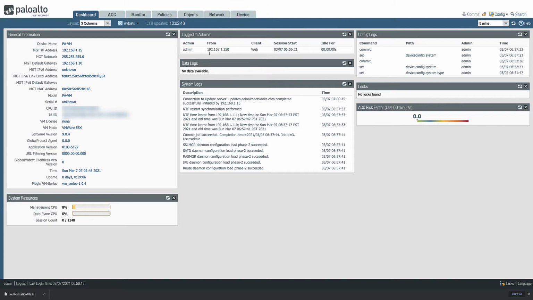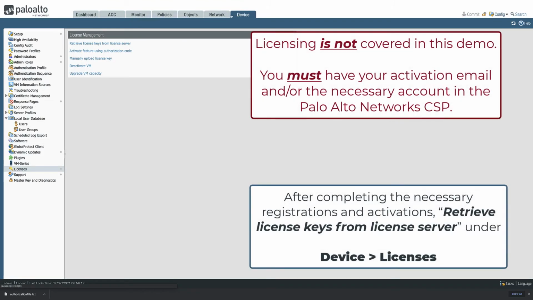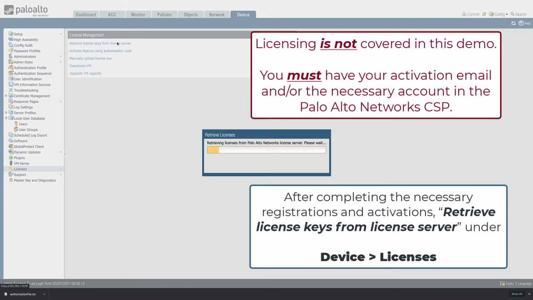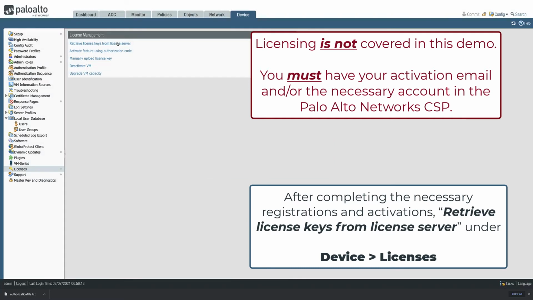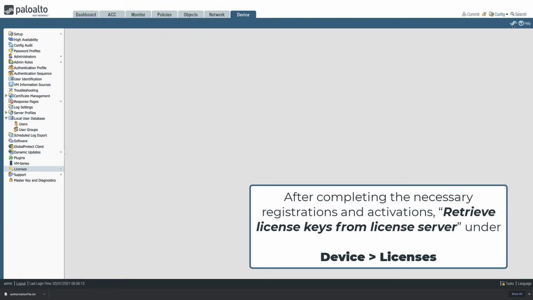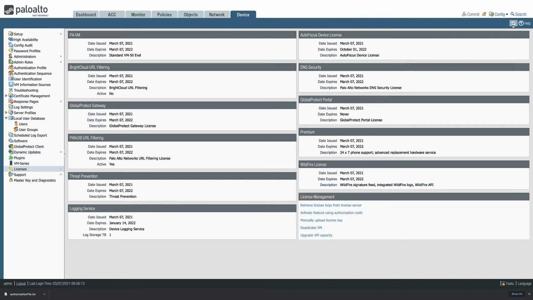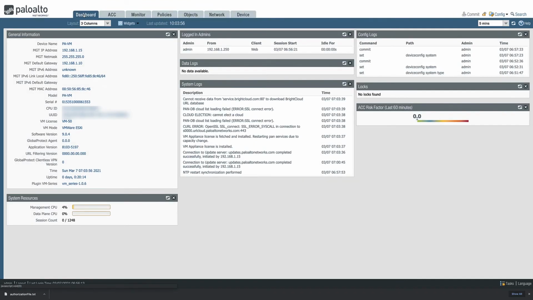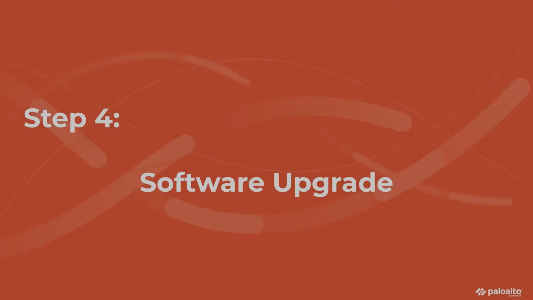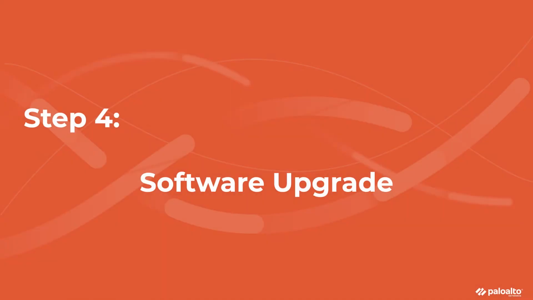Once you've completed the steps in the activation email, you should be able to go to the Device tab, Licenses, and retrieve licenses from server. Once the task is completed, go ahead and refresh the pane to display the active licenses. After initial license download, the management server will reboot and you'll lose connection. Just log in again. Step 4, Software Upgrades.